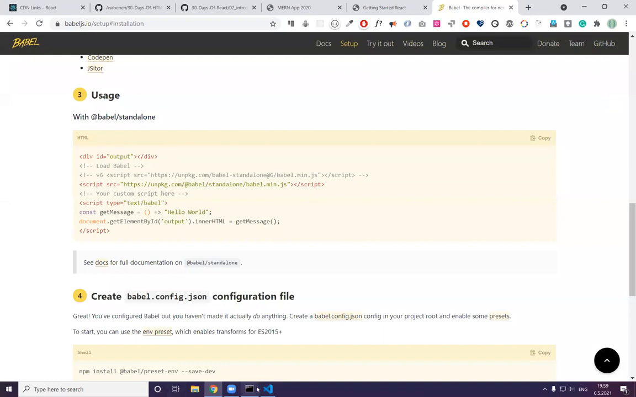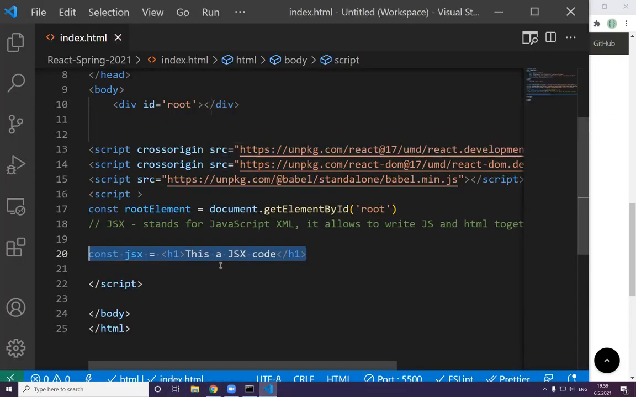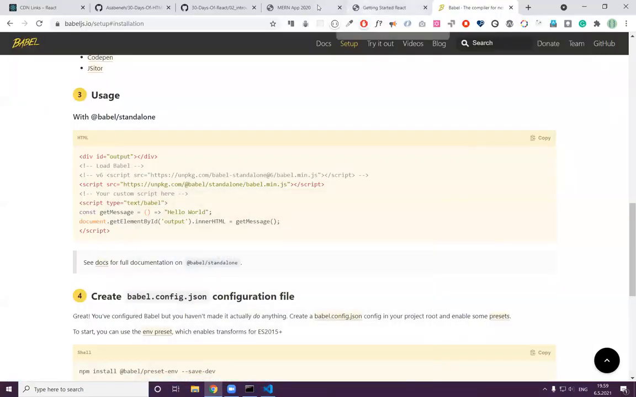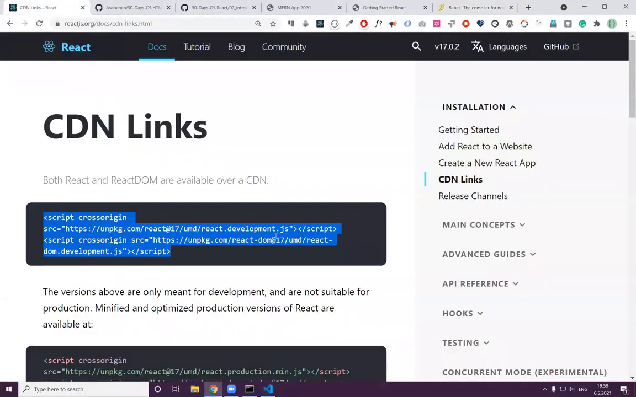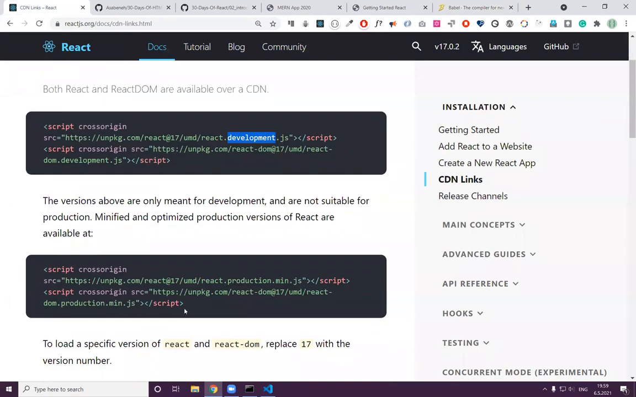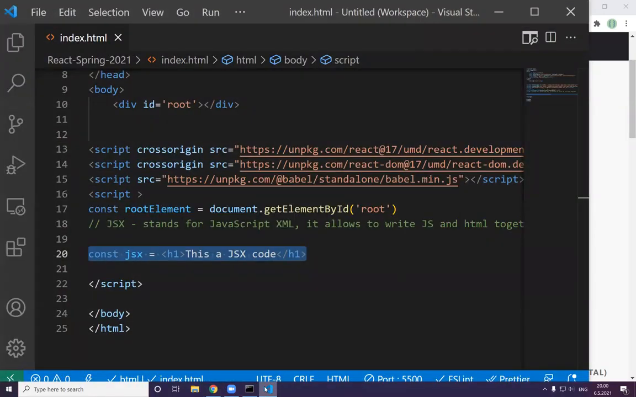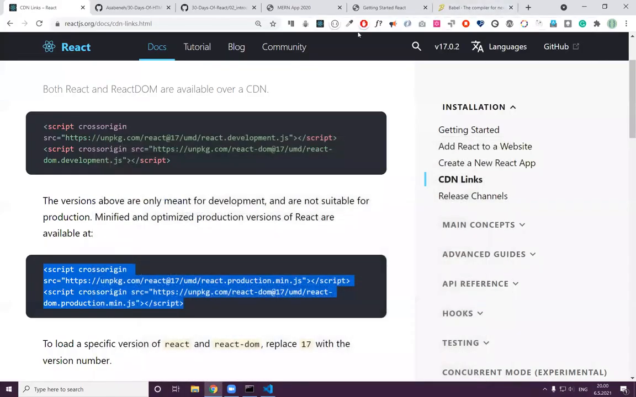You can, but if you see, even for React when we just started, I chose the development version, not the production. You can use this for production purposes, but in production we will start React differently. We will install everything into our code base. This is just to get started, to make things clear.